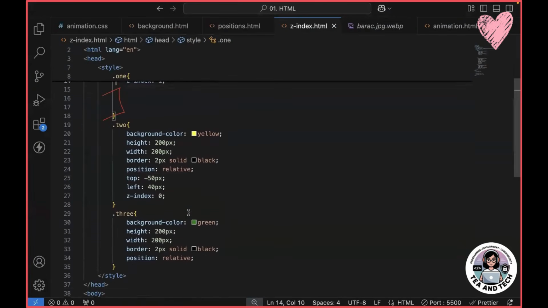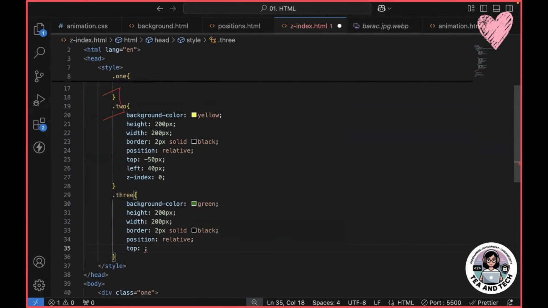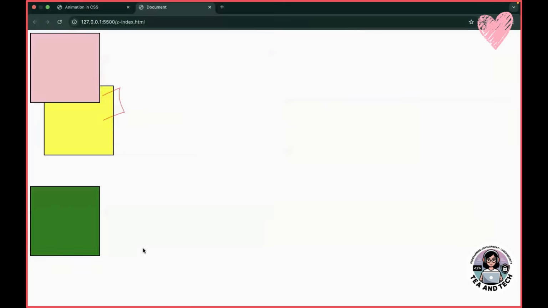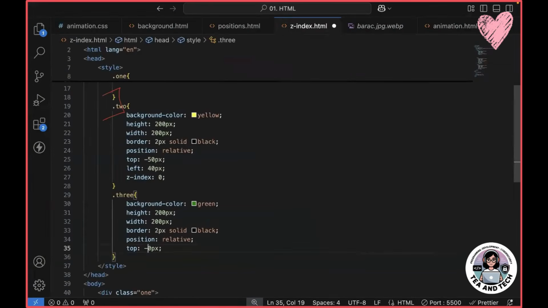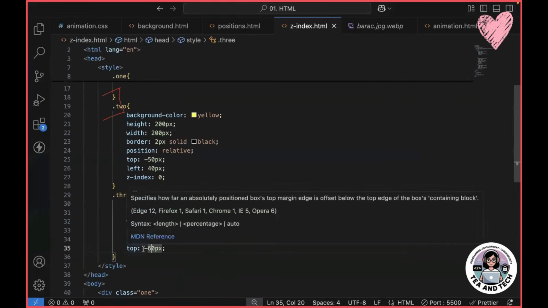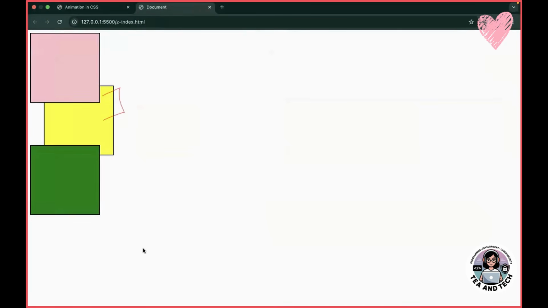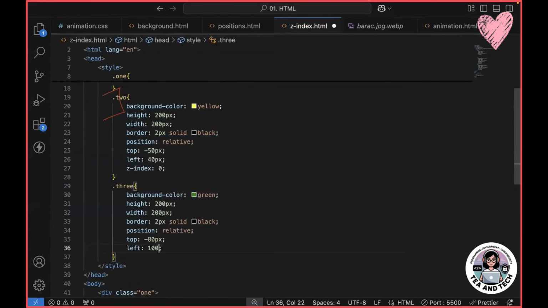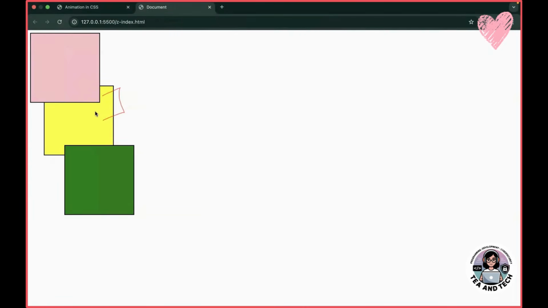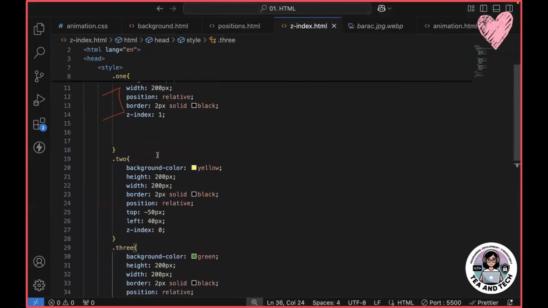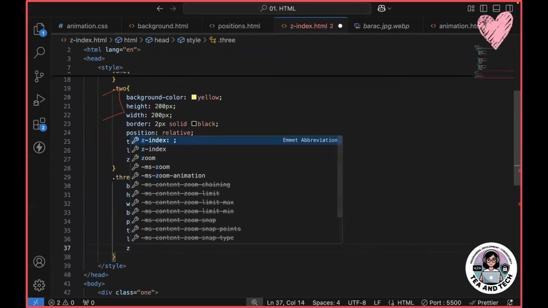Now for box 3, I will give a value top minus 40 pixels, minus 60 or minus 80, and in left 100 pixels. Now I want pink to be on the top, then yellow should be on the top of green but below pink. So for that I'll make the z-index of 1 as 3, I'll make its z-index 2, and I will make its z-index 1.